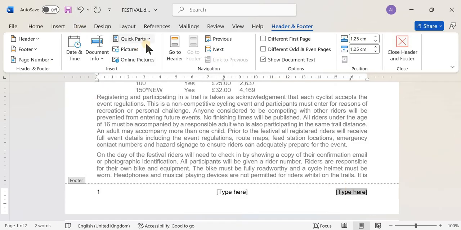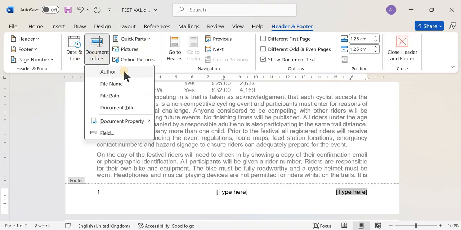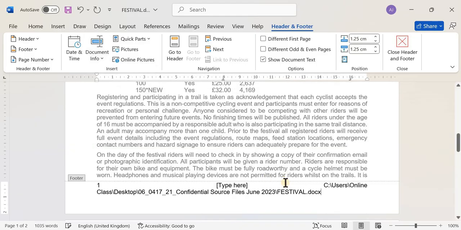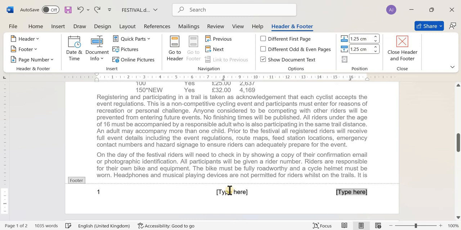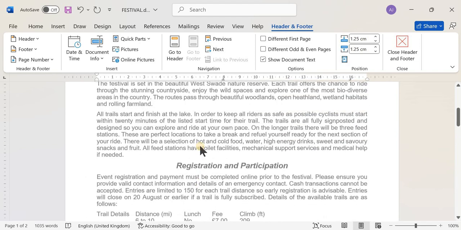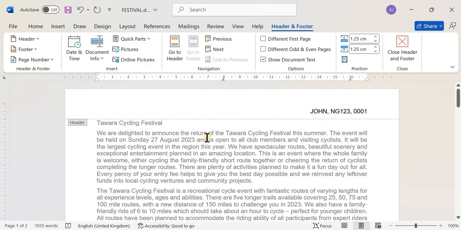If you are told to insert the file path, or date and time, or the document info if you want the file name, the file path, or other details, for example I click on the file path and you can see what is placed there. But let me undo that because the question did not say we should do that. So I'm going to delete all other placeholders. Okay, I think that's about it.